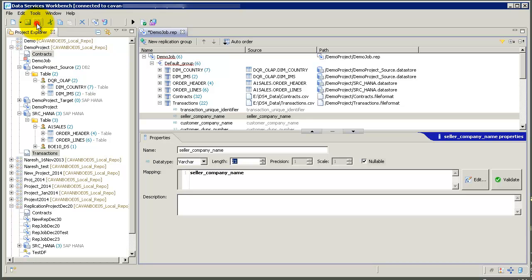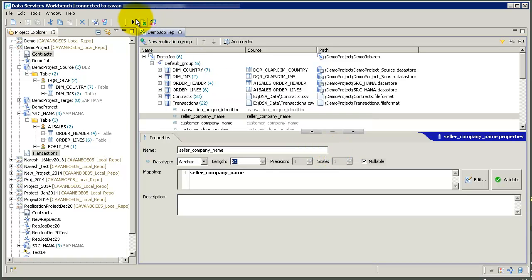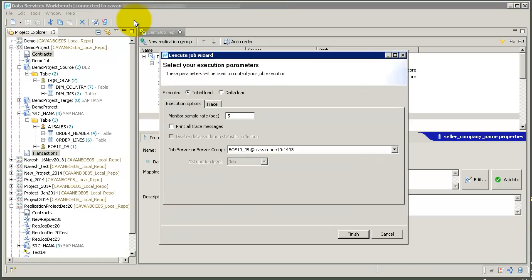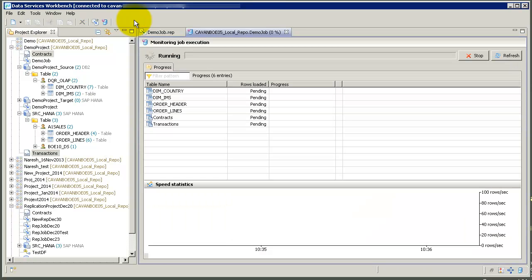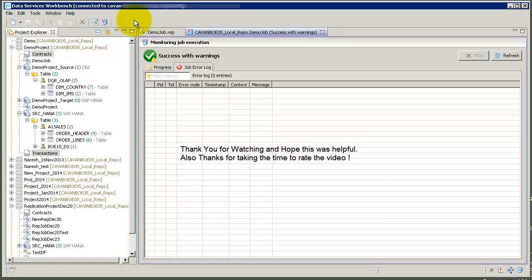And let's save it all. Deploy your replication job. And execute. And here to show you the progress of the replication. So there you go, all the data has been replicated from your source to target. I'm just going to ignore the warnings.